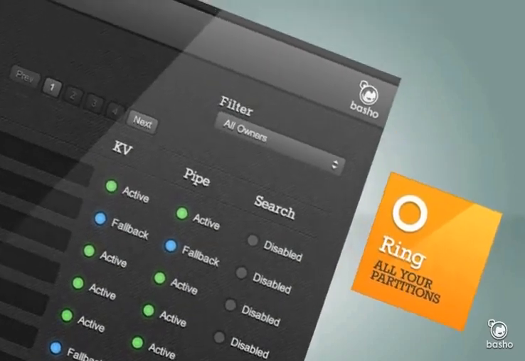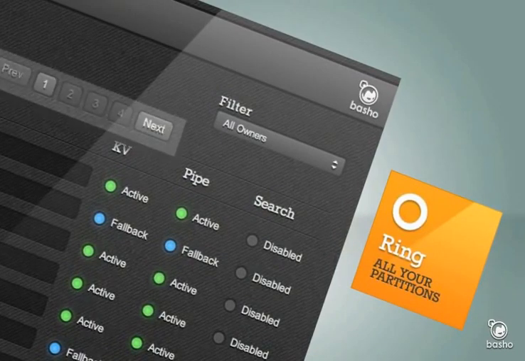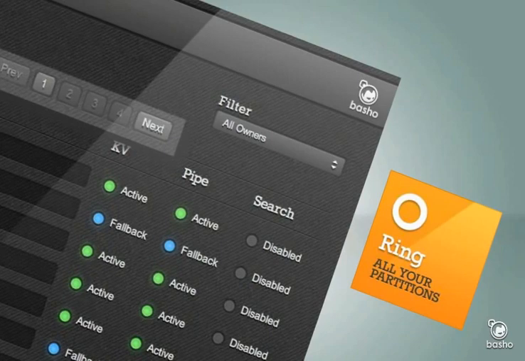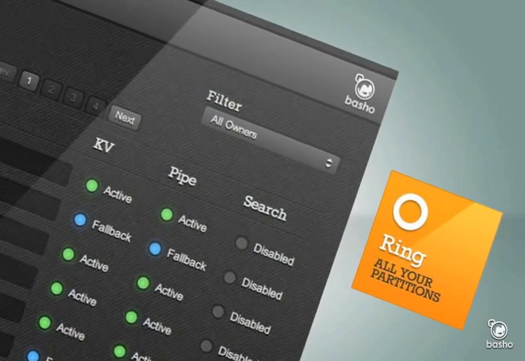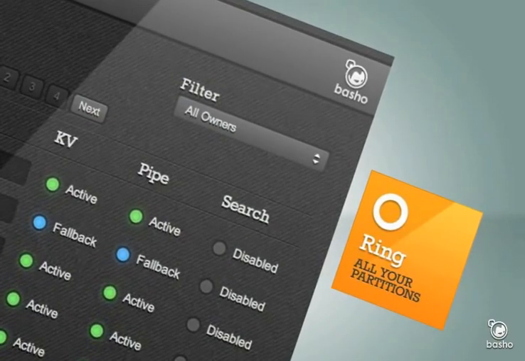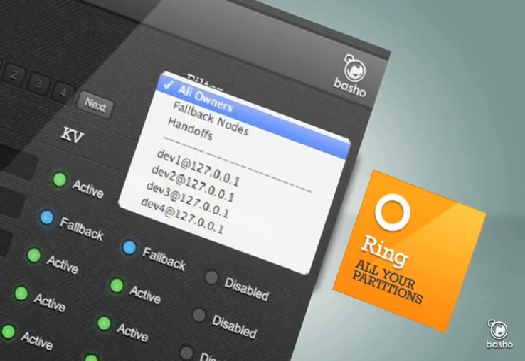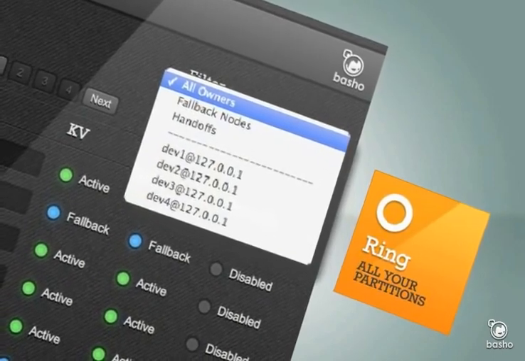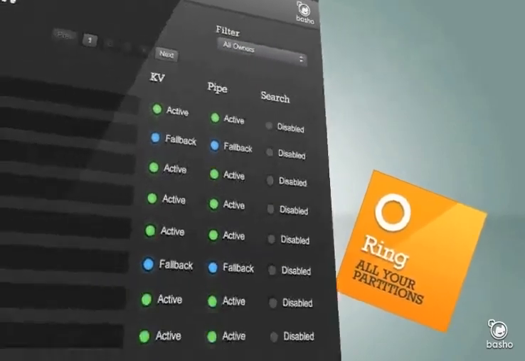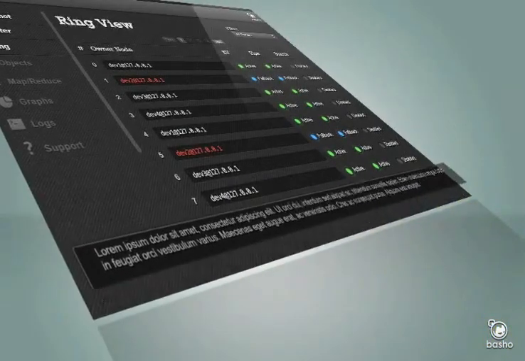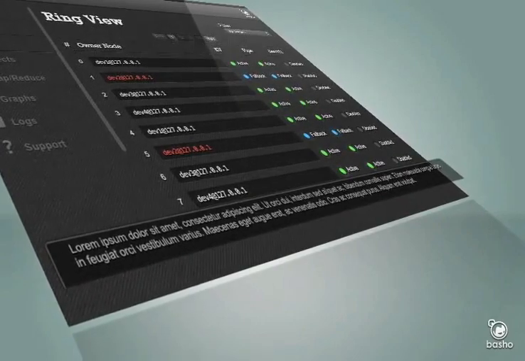And because systems could have a large number of partitions, the Ring page provides pagination and filtering options, giving users the ability to navigate quickly to the data they're looking for. In the Ring page, users have the option to view all partitions, filter such that they only see the nodes that are in a fallback state, or filter to only see the nodes that are in a handoff state. And all throughout the application, users can obtain additional information by simply hovering over various page elements.